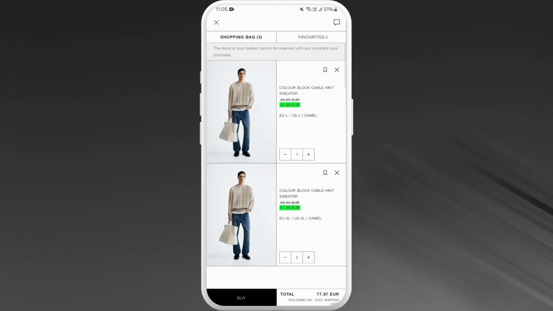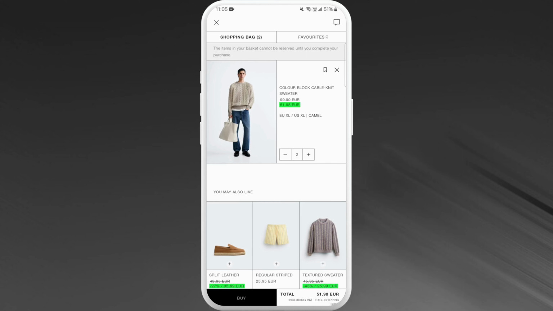On the first item, you can see the close button at the top. Tap on it, and there you go, it has been removed. I have added a new item with a different size. So this is how you can change the size of your item. That's it, you've successfully changed the size of an item in the Zara app.